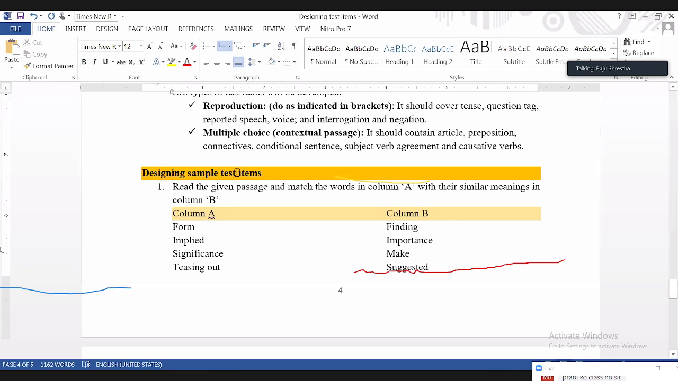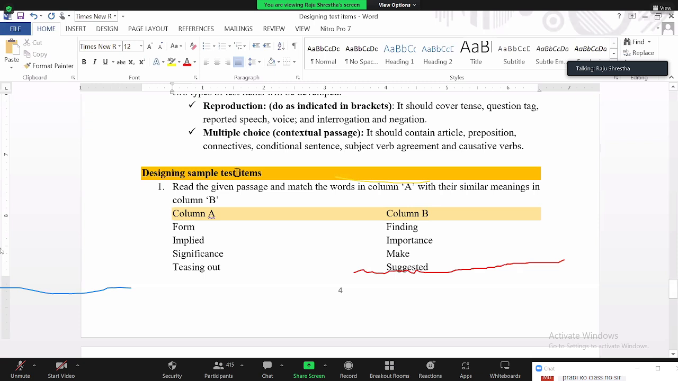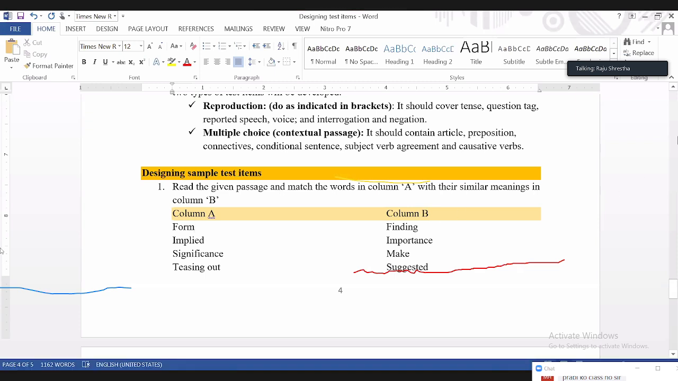Read the given passage and match the words in column A with their similar meanings in column B. This kind of matching test item can be used to test students' vocabulary knowledge. Like in one column there will be the words, in another column there will be the meanings, and they match. This kind of activity we use in the class, as well as to test vocabulary knowledge we use this kind of test items.